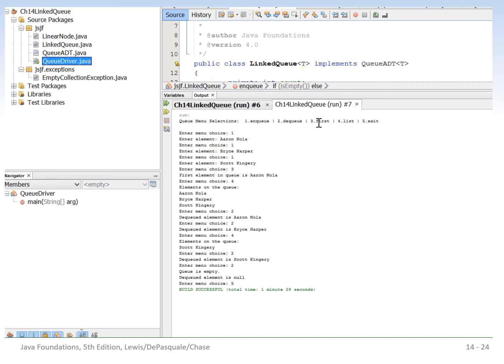Now remember, when we used peek for a stack, and the stack uses LIFO protocol, we were looking at the top element of the stack. That's not true here. Remember, a queue uses FIFO, first in, first out. So the first element, which would be the first element out if we choose DQ, which is kind of comparable to pop. So the first element in the queue is Aaron Nola.